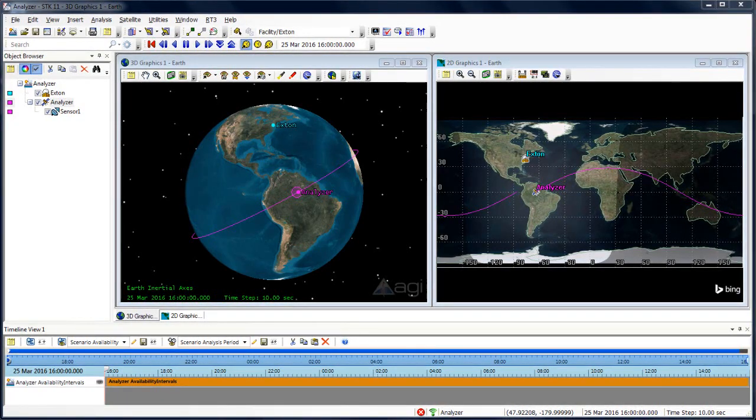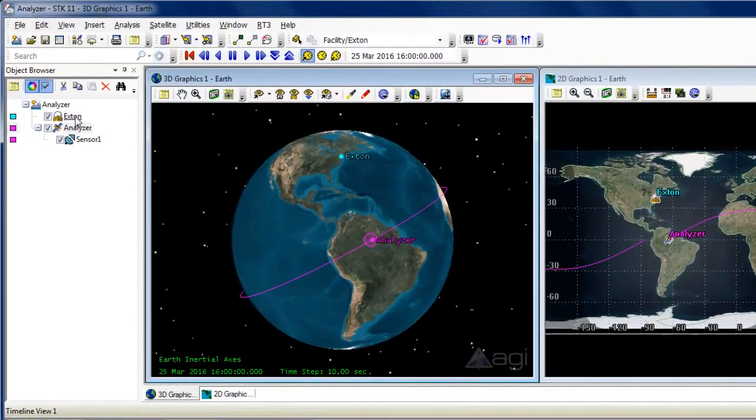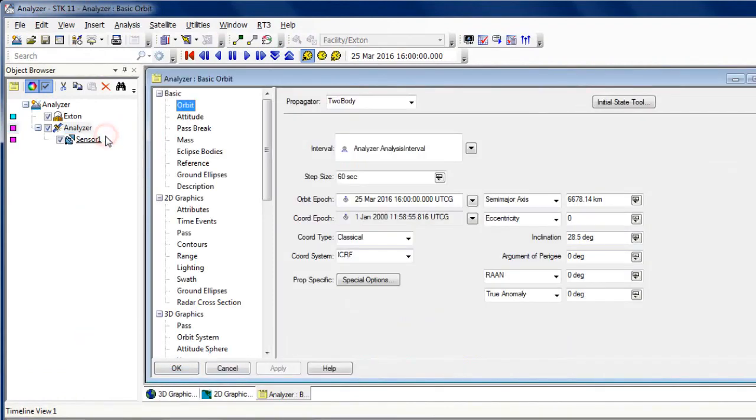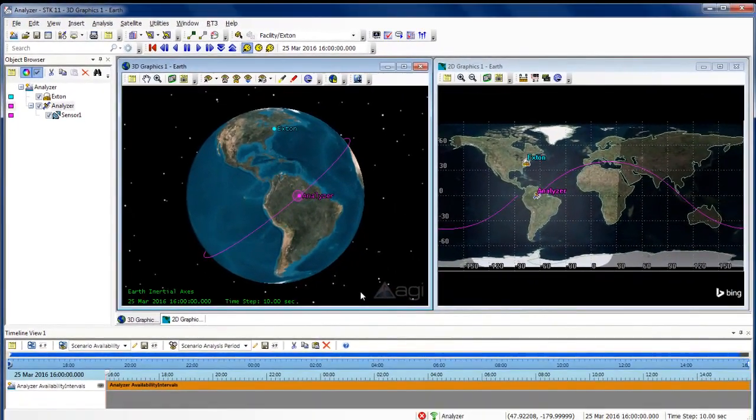To get us started in this lesson, I've inserted a facility and renamed it Exton, and I've also inserted the default satellite and sensor. I'm going to go into my satellite's properties, and I'm going to change my inclination from 28.5 to 40 degrees. And I'm going to hit apply and OK. The goal of this analysis is to find the longest access duration between the satellite sensor and our facility, which in this case is Exton.